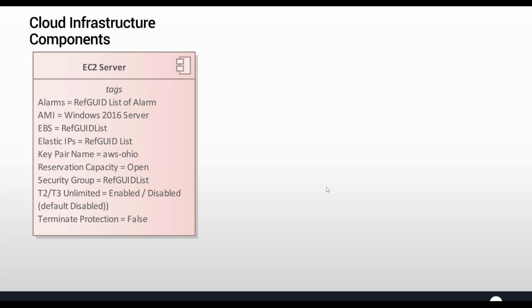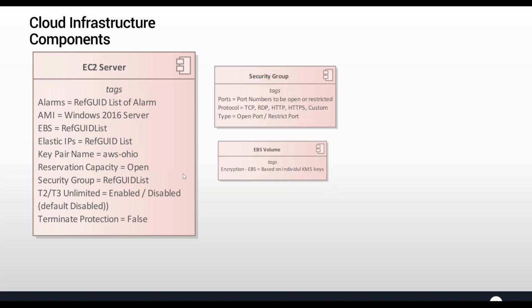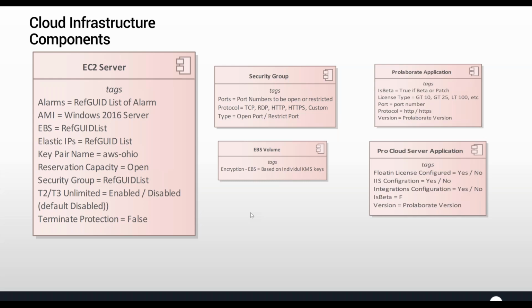So I need to have this kind of detail. Zooming in further, a security group that I refer to in my EC2 server will have ports, protocols, and types. And an EBS volume will have its own encryption. So every single component that we use in our architecture diagram will have a detailed set of attributes or metadata associated with it.